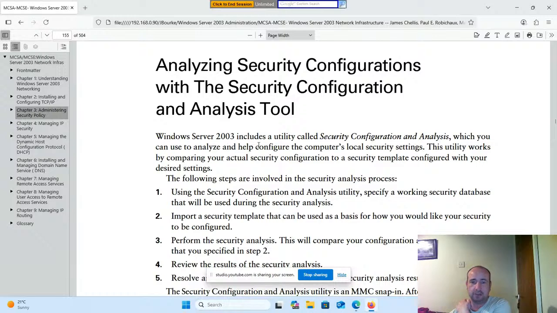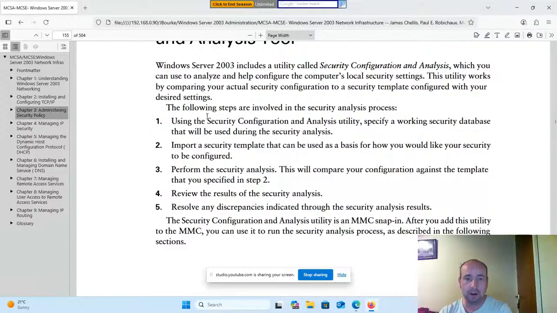Windows Server 2003 includes a utility called security configuration and analysis, which you can use to analyze and help configure the computer's local security settings. This utility works by comparing your actual security configuration to a security template configured with your desired settings. The following steps are involved in the security analysis process.